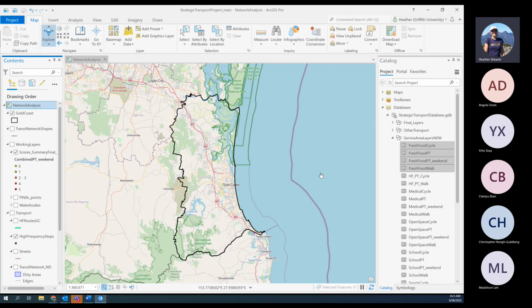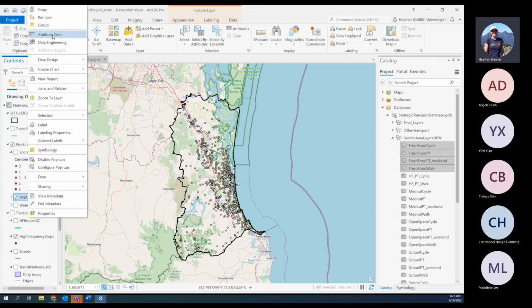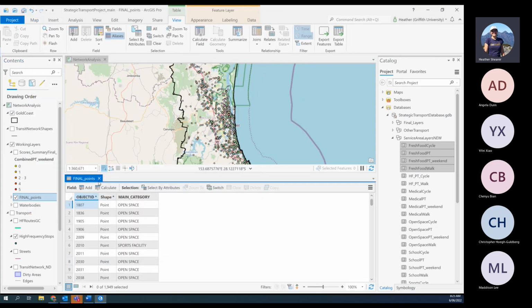I didn't actually originally do 3,000 meters. I think I had 6,000 meters or something, but Gold Coast Council wanted 3,000 meters. And then for each of my points, I'm just going to turn this off, and there's a lot of points here. If I open the attribute table, let's see if it's the correct one. No, it's not the correct one.